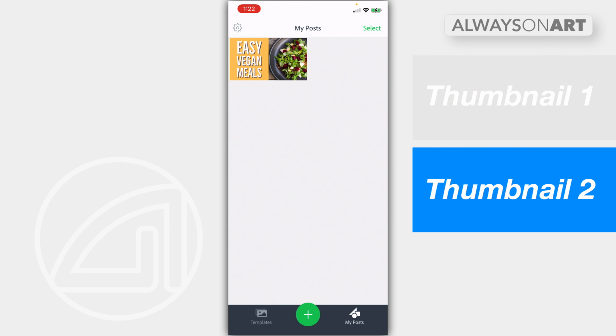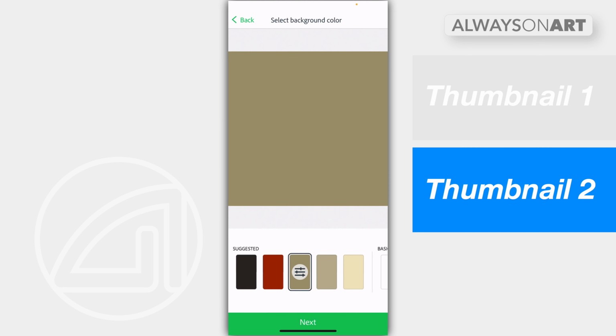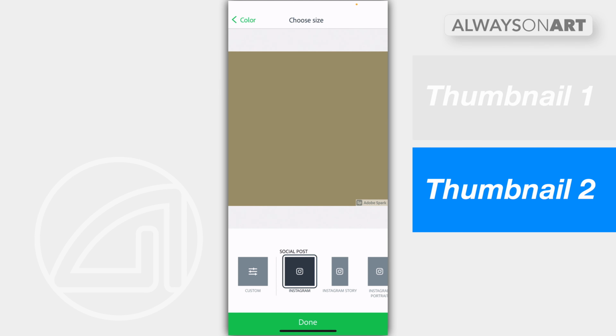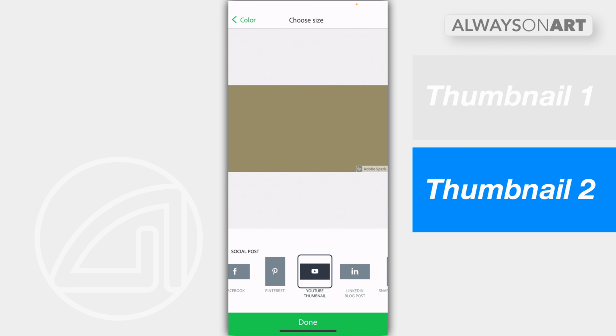Our next thumbnail, we will start with essentially a blank canvas. So I'm just going to tap the plus button down here, and I'm going to choose solid color. Now I really don't care what the color is just yet, and so for right now I'm just going to tap next, and then Adobe Spark will ask me what size do I want to make my canvas, and I'm going to select YouTube thumbnail and tap done.